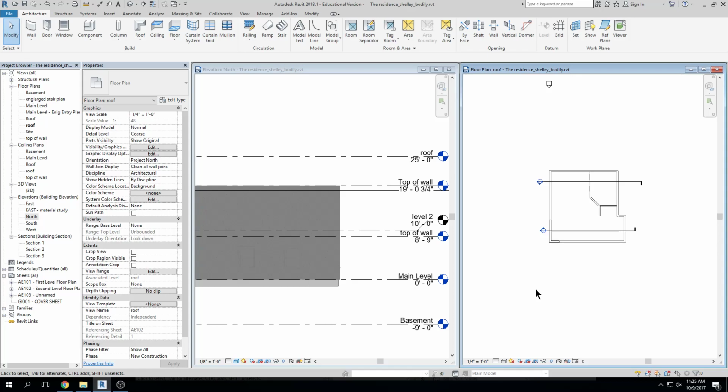It gets confusing, I'll tell you. Yeah, anyway, view ranges can be kind of frustrating in Revit, but you'll get the hang of it.